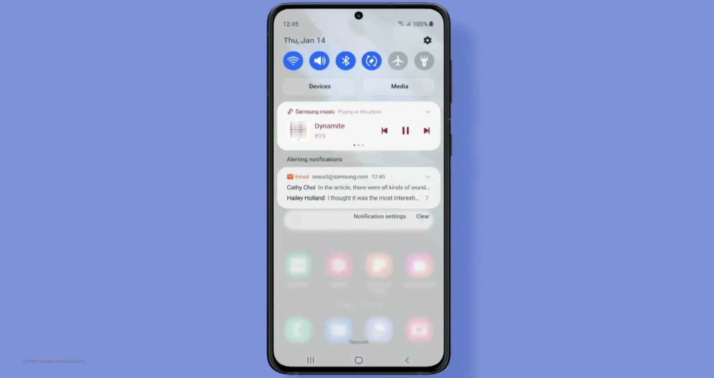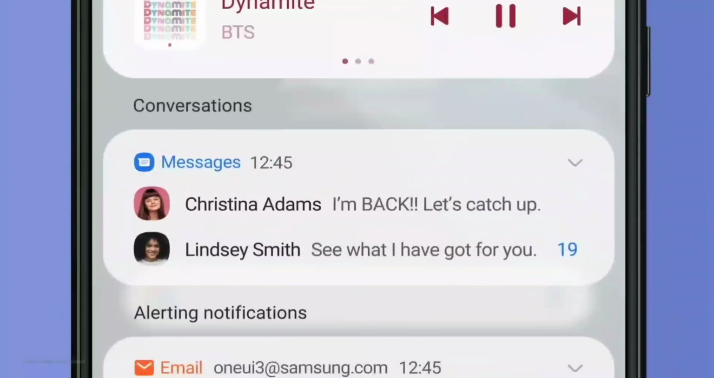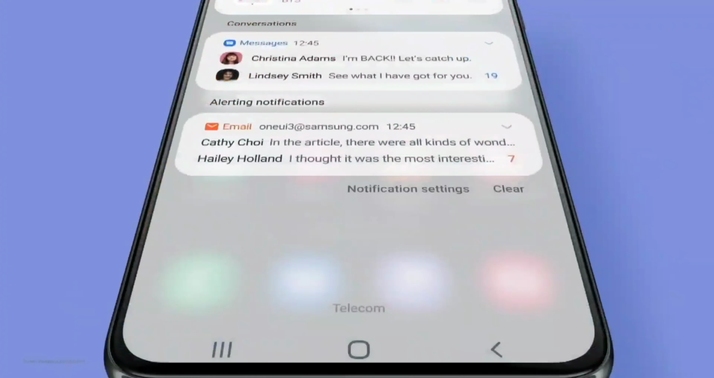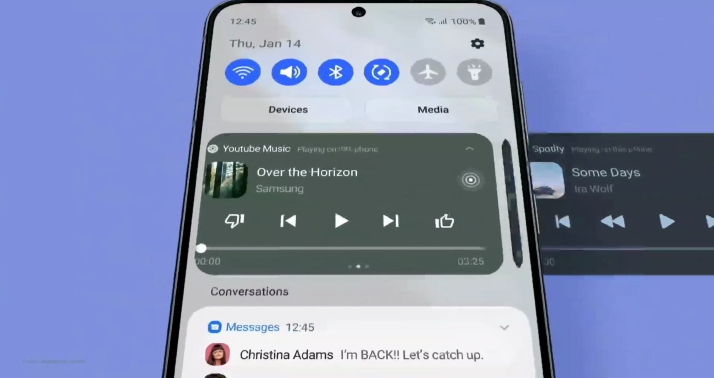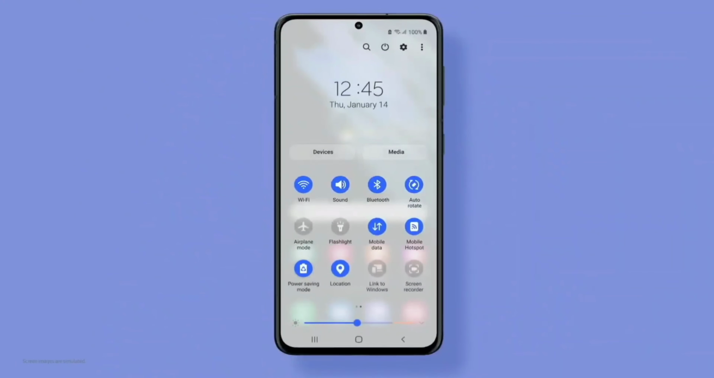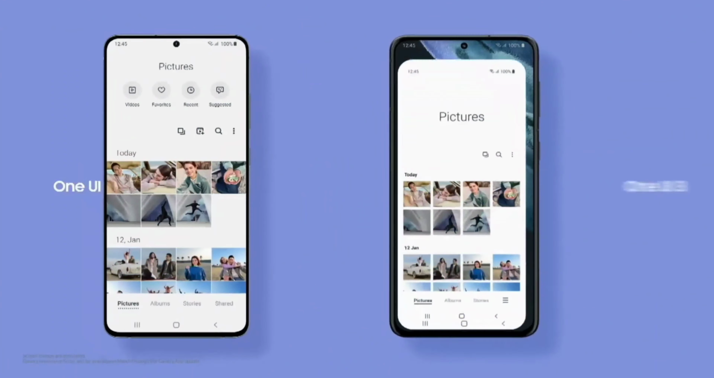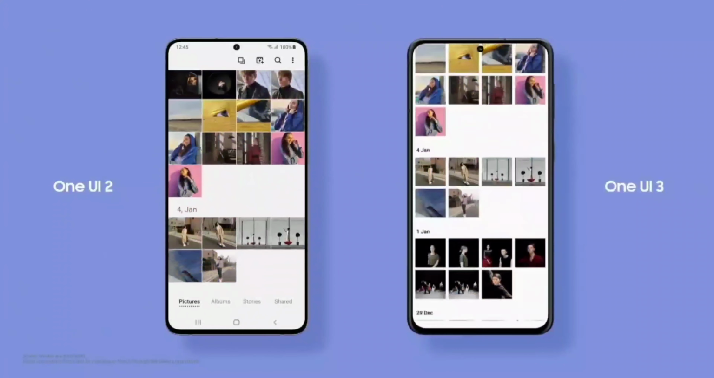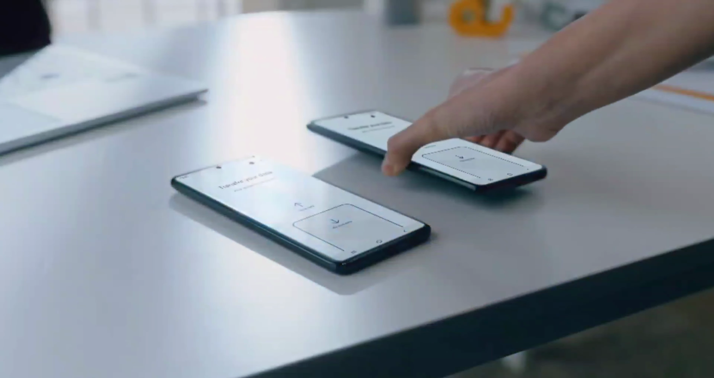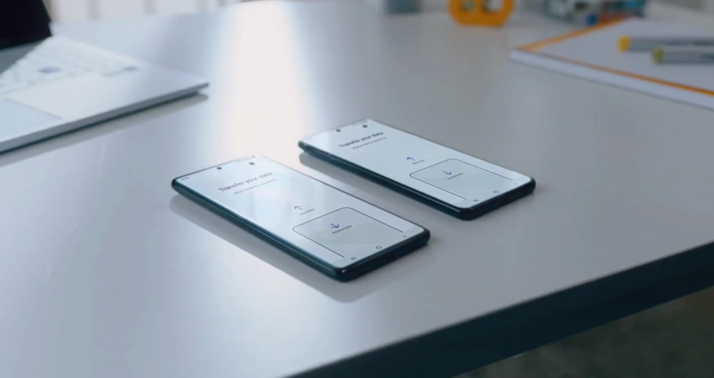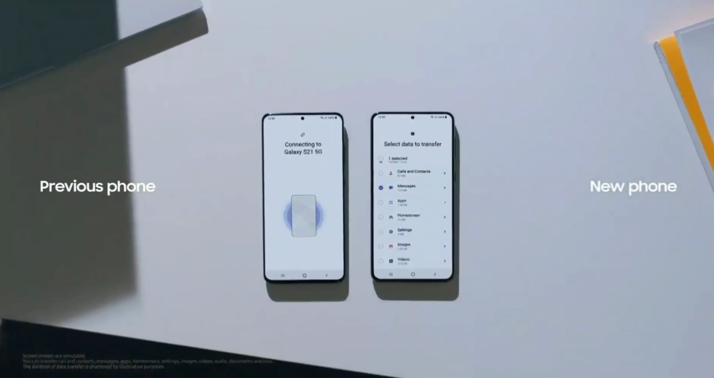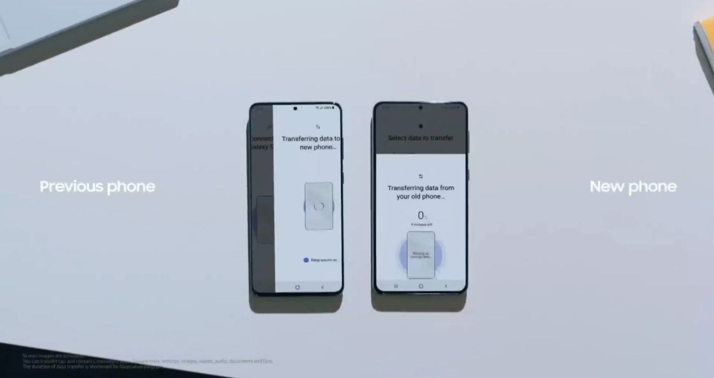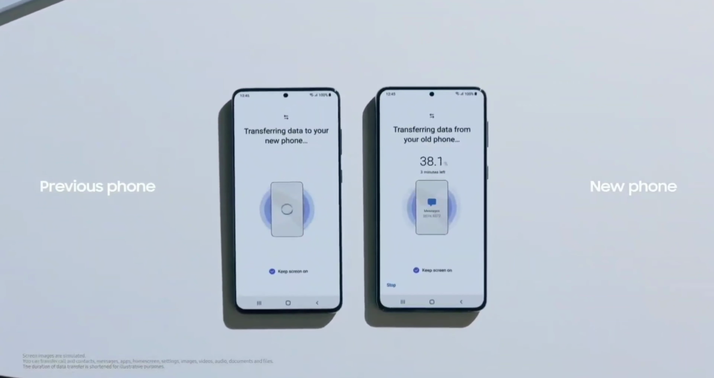Message notifications are grouped together at the top for faster, easier access. Flip between music apps. Turn frequently used functions on and off quickly, and focus on your contents while scrolling through. Transferring data from your old device can be a chore. Simply connect, select, and the rest of your new device setup is easy.